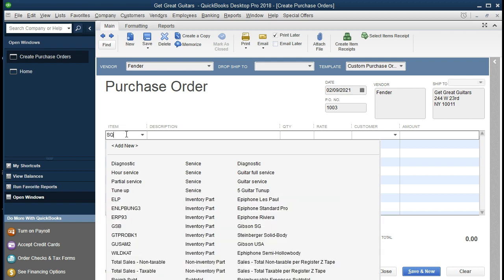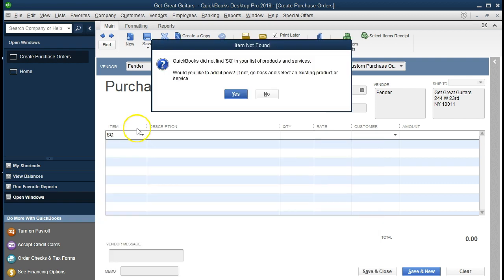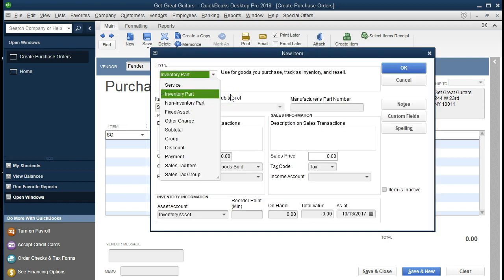And we're going to select tab, and it's going to ask us, do we want to set that up? And of course, we're going to say yes, we do. So we'll set up this new item. This is a piece of inventory that we're setting up. We have the drop down here, so we're going to say it's going to be an inventory part. That is correct, so the default is correct.